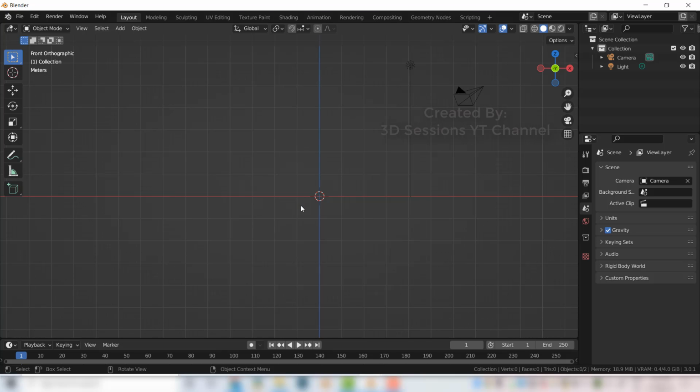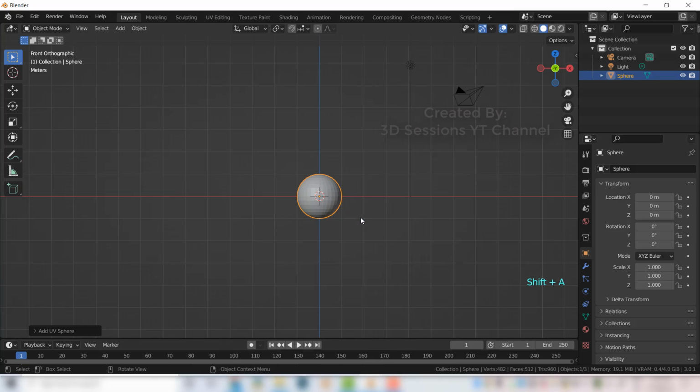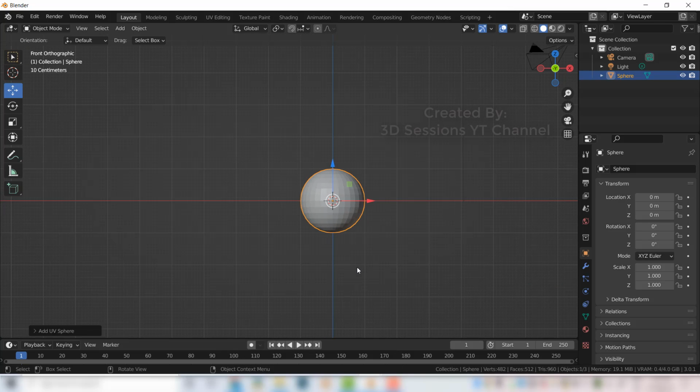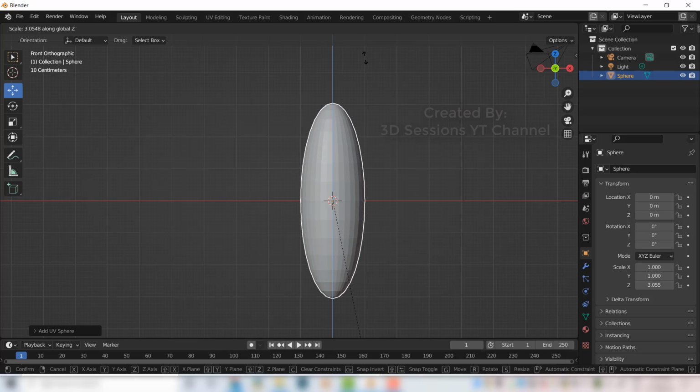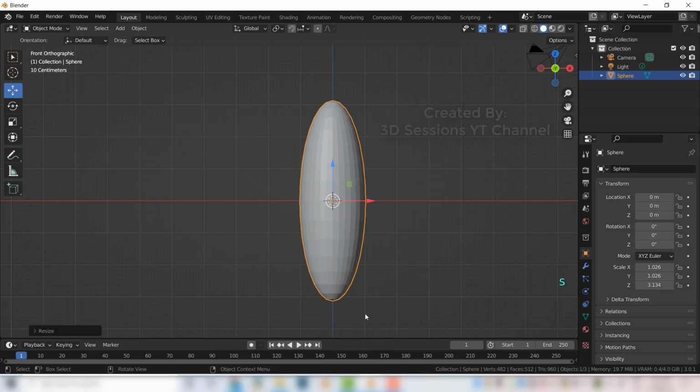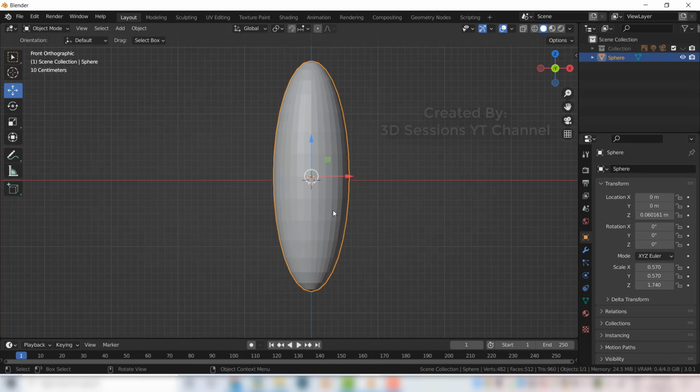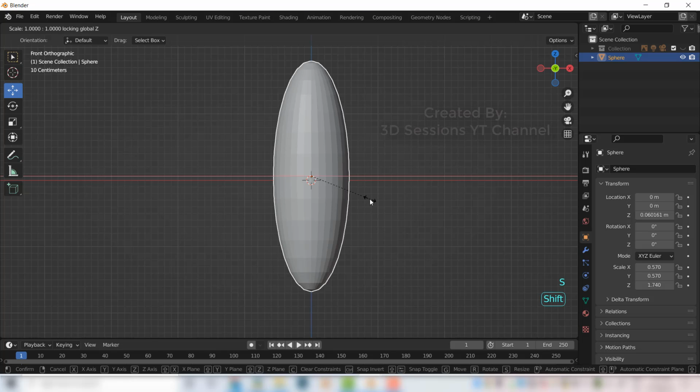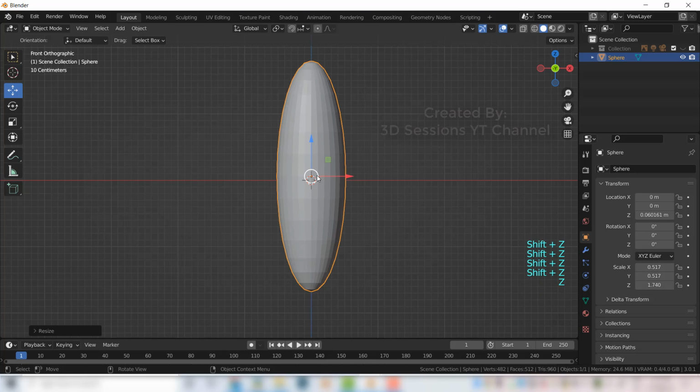We'll add the sphere. Shift A, mesh and UV sphere. We'll scale this sphere on the Z axis, S then Z. Now we want this a little thin, so we will scale it on the Y and X axes, not on the Z axis. For that, S, Shift and Z. So it will not change the Z axis.